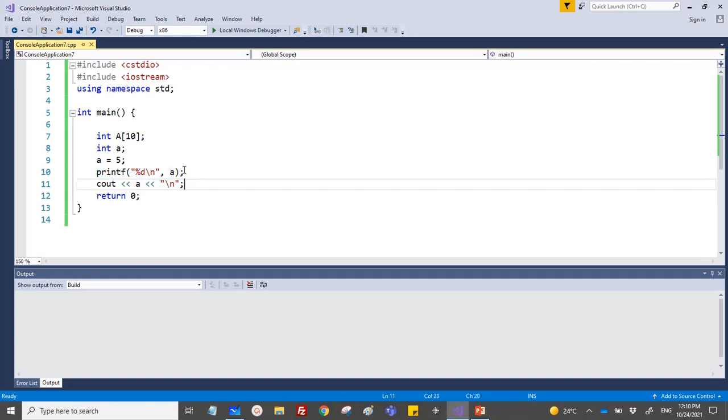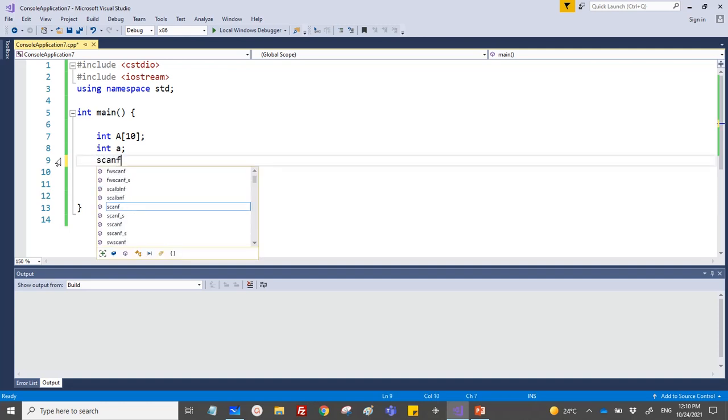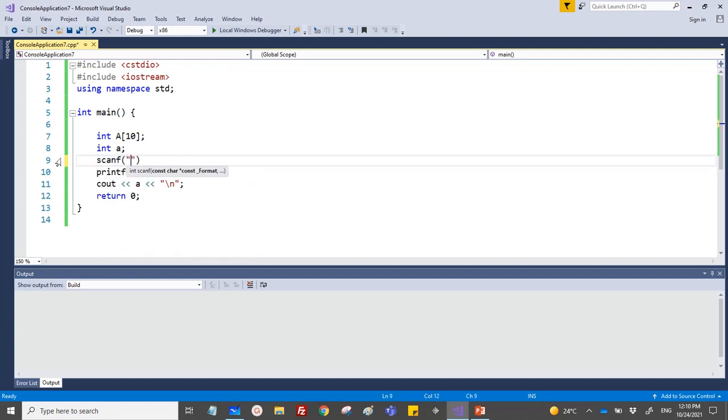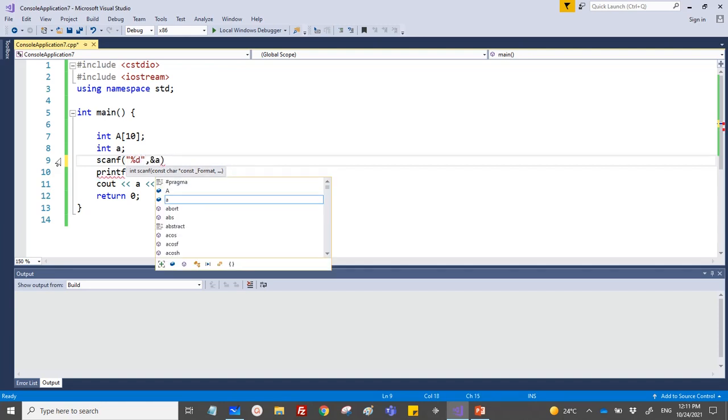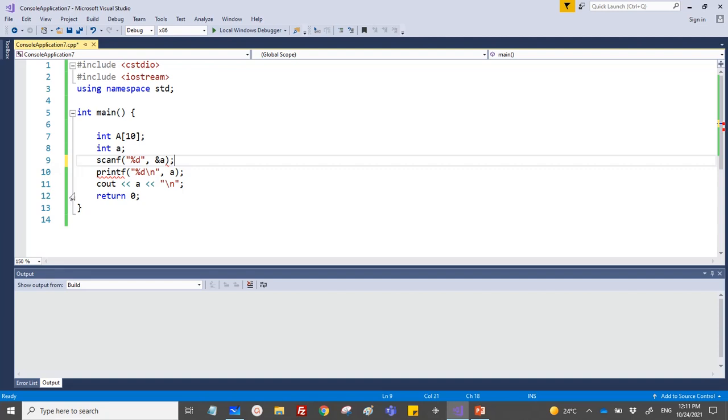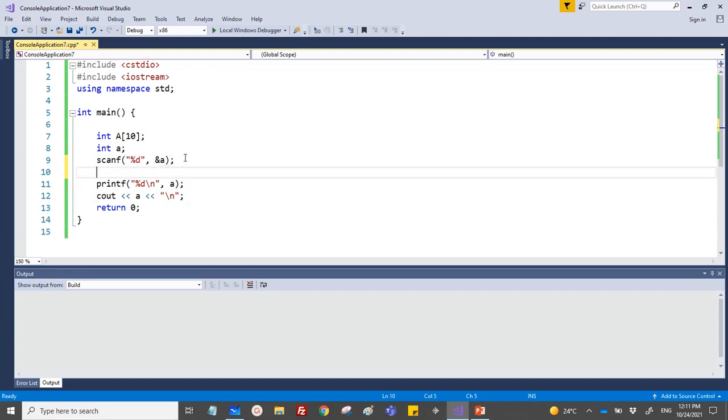The same applies for scanf and cin. In order to do a scanf, let's do it here: scanf %d, with the address of a, and then I can print its content. Or if I'm not using scanf, I can use cin.